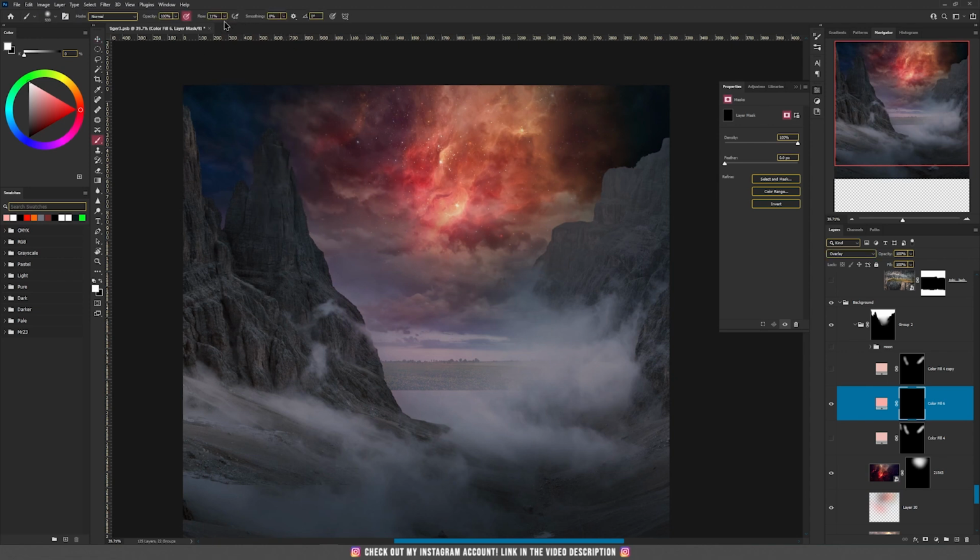Don't forget the flow should be around 10%. And now if we paint only on that side of the mountain, we'll have that glow only where we paint with the white color. So that's how you add this overlay glow.